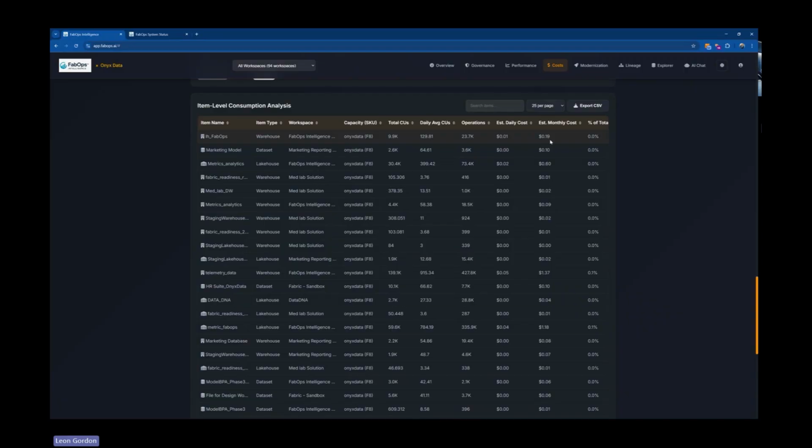Now, some of you may be using reservation pricing, you may be having discounted pricing. So once again, you can configure and tailor these prices to your actual SKU costings in the back end of FabOps as well for more accuracy.